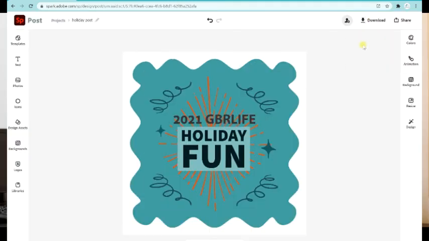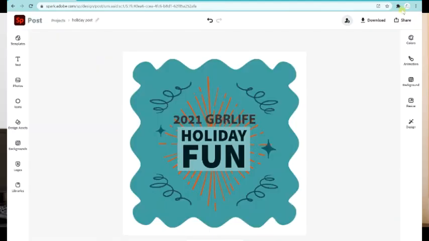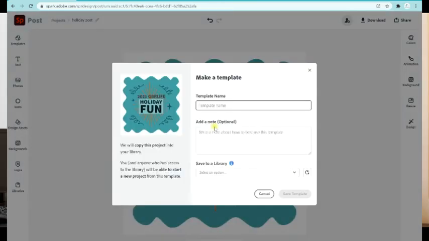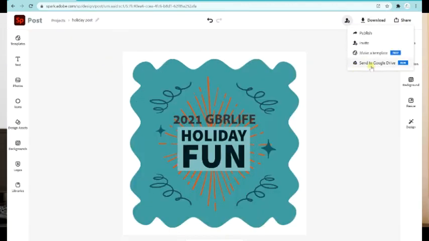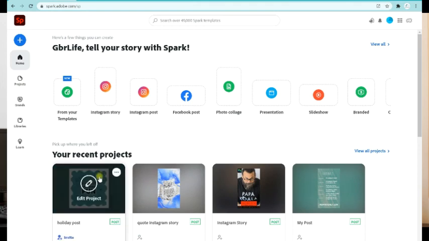If I click on invite, it's the same thing that you just saw. I can invite somebody on my team. I do not have a team. I can make a template, which is very nice, so I can continue to use things later on, and I can save it to my library as well. And then last but not least, I can send it to Google Drive. So you can see just how awesome this all really is. Not going to share it with anybody, just going to leave it here. Go back to the main page and just show you, there it is.